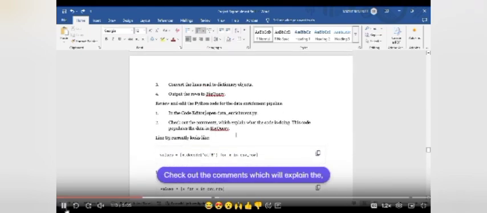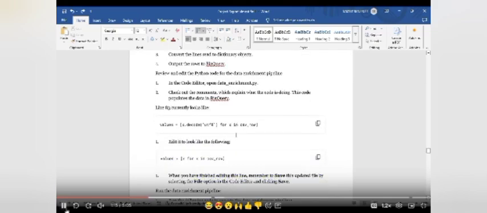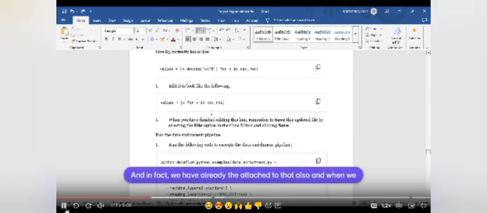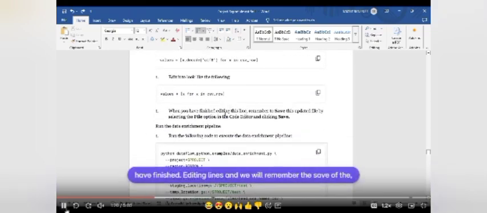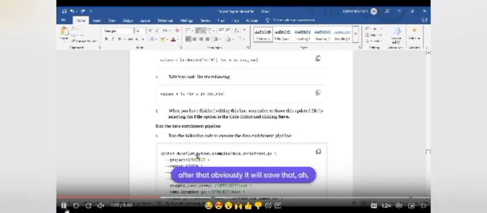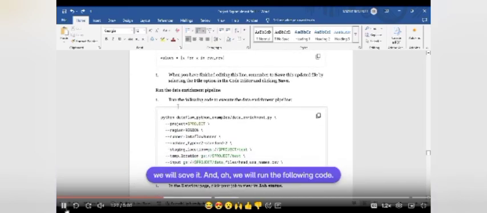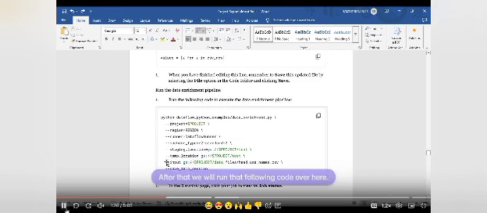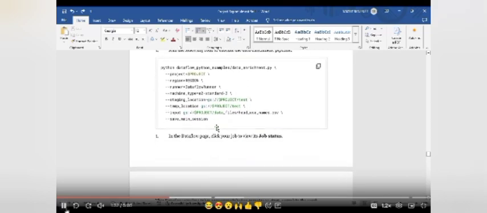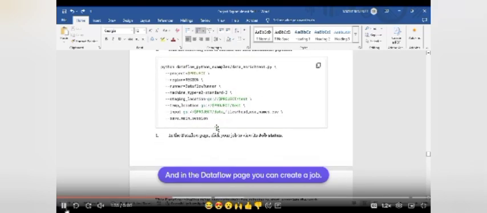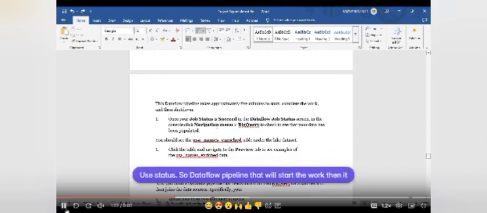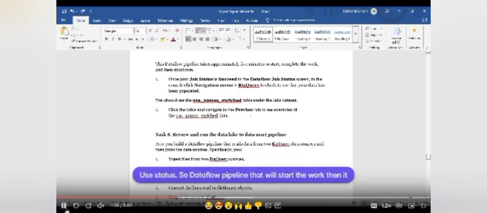Check out the comments, which explain the code; we have already attached those. When we have finished editing the lines, we remember to save, and we run the following code. On the Dataflow page, you can view the job status. The Dataflow pipeline will start the work, then it will shut down.